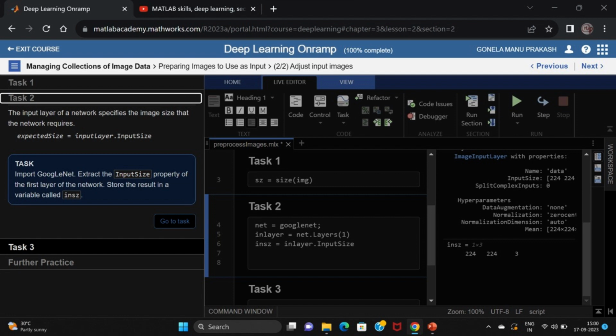In our case, import GoogLeNet and extract the InputSize property of the first layer of the network, then store the result in the variable called insz. The syntax is net = googlenet, inlayer = net.Layers(1), insz = inlayer.InputSize.